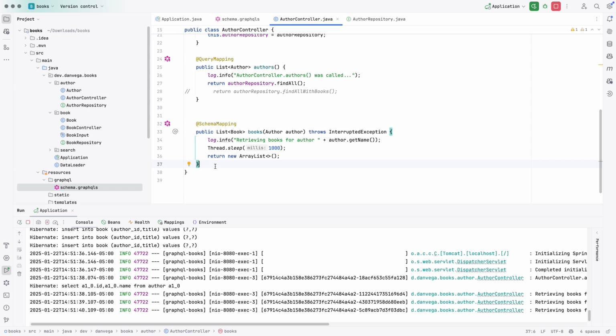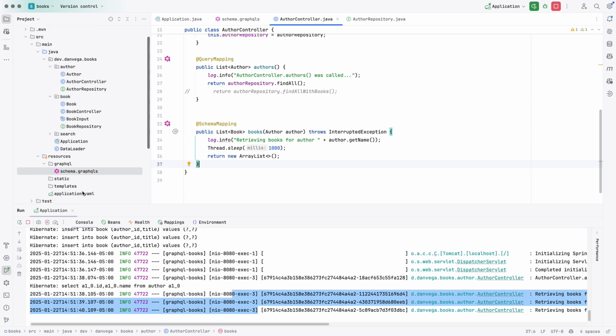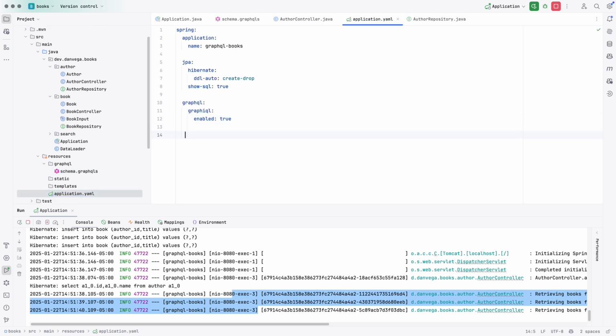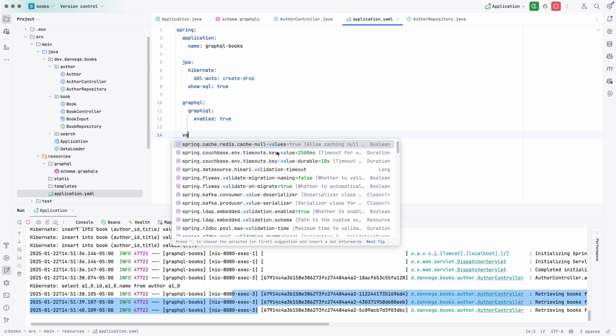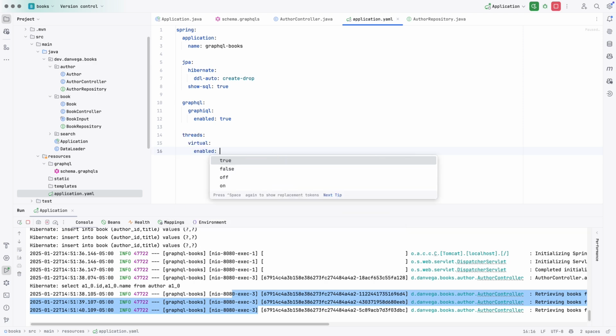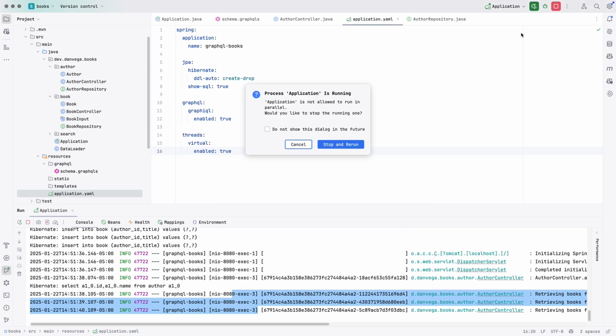So there are a couple of things we can do to solve for this. First off, if we look at the logs here, we can see that we are running on the same thread for every single request. Something that tells me right away is, hey, what if we moved over to virtual threads? Now we're not executing on the same Tomcat thread. We could at least execute on separate threads for each of these requests and cut down on some of that time. So I can go into application.yaml and we can enable virtual threads. Virtual threads enabled equals true. And let's go ahead and rerun this.